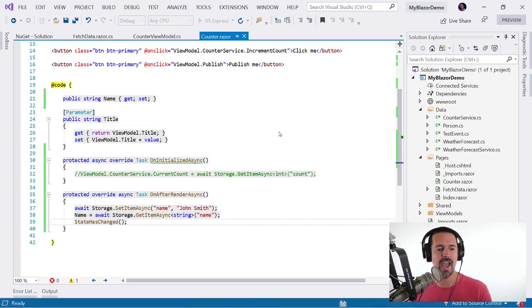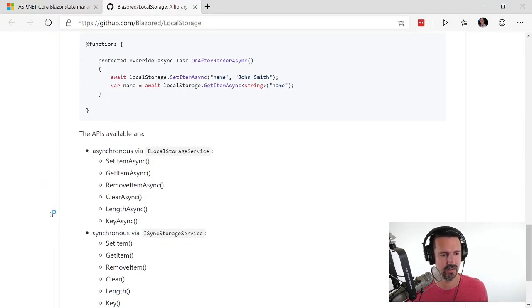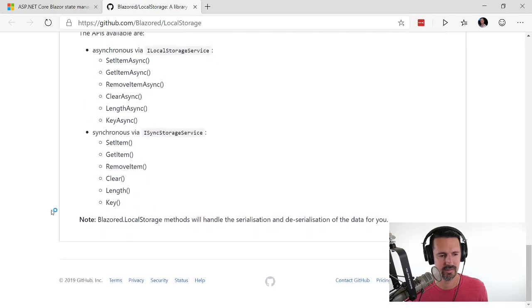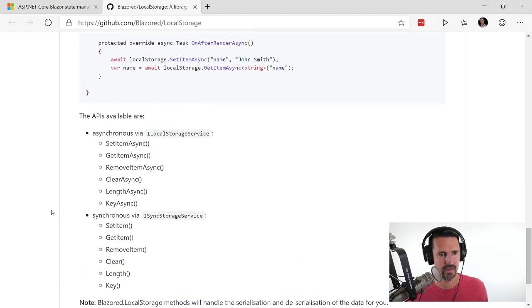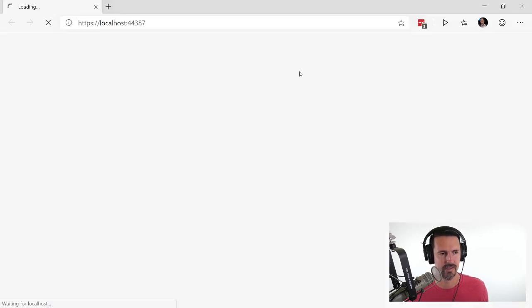Because if it's on after rendered, that's after everything's rendered. That means we have to notify the UI that, hey, we've had state changed after it's been rendered. I'm curious if that mentions anything in here. No, it doesn't mention that. Okay. Please work.